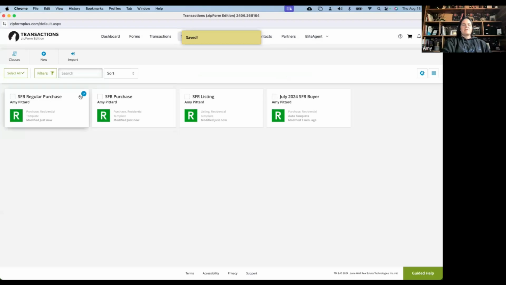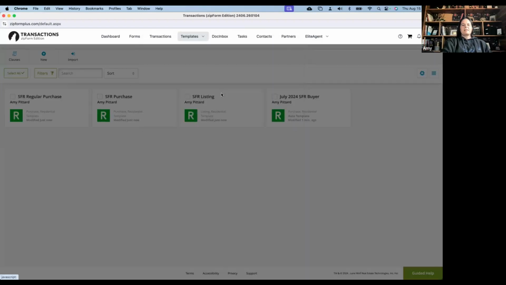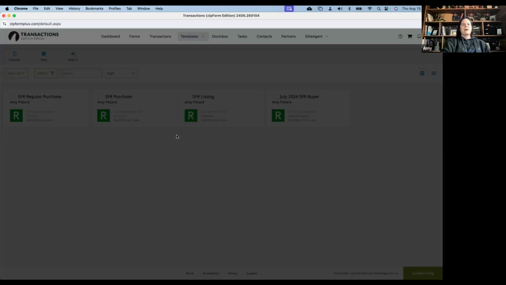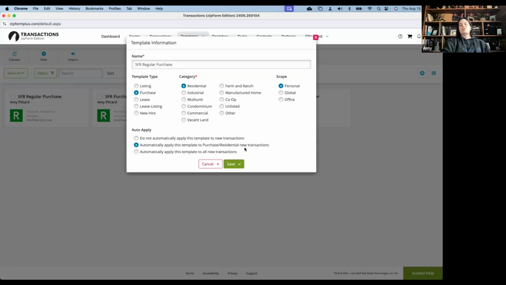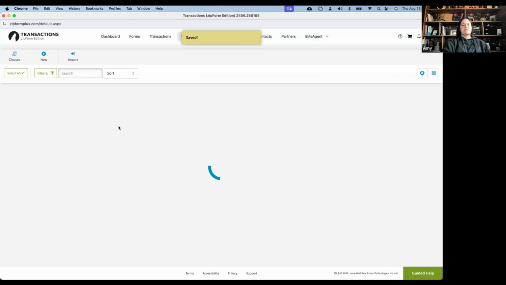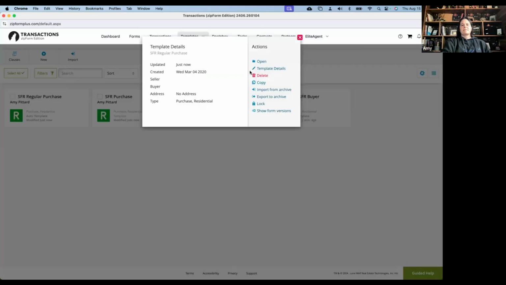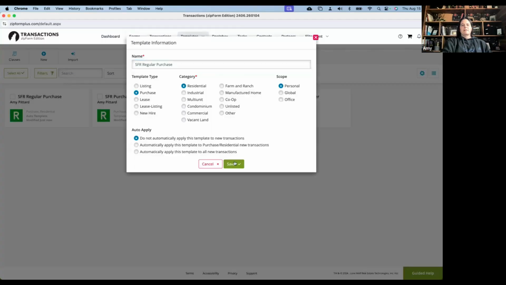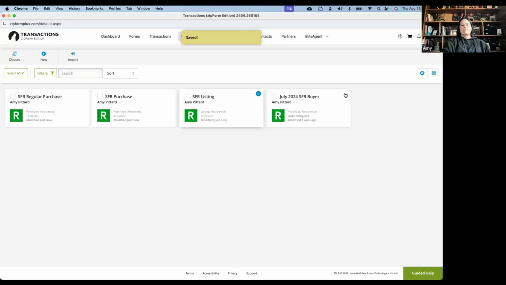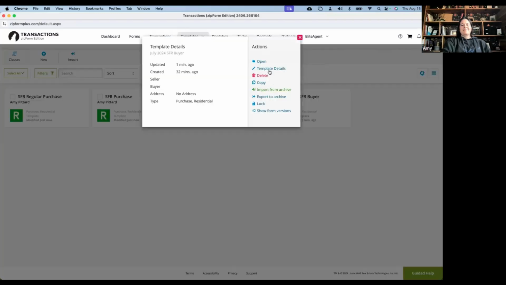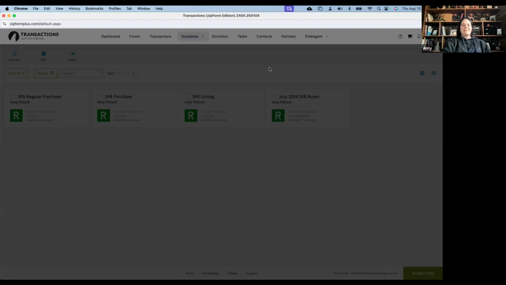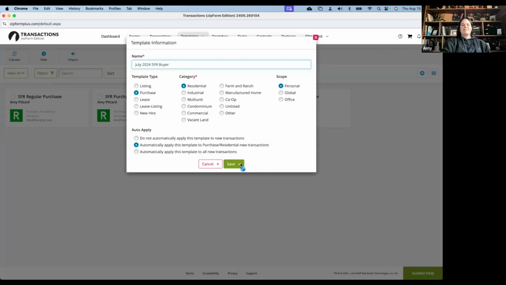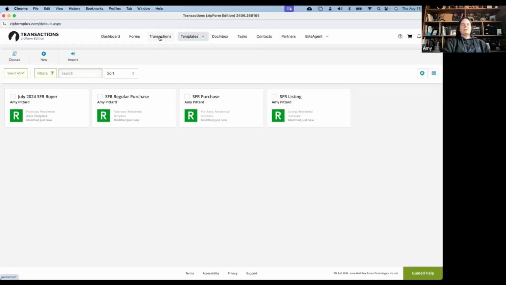All right, and then we're just going to verify that I did set this one up correctly to automatically apply. I don't think I did. All right, so we're going to automatically apply this template to any purchase, residential, new transactions. Oh, that wasn't the one I just, hold on. I think I just did the wrong one again. It rearranged them. How rude. All right. This is the one I just created. I'm going to make sure that one's set to auto apply. All right, save.